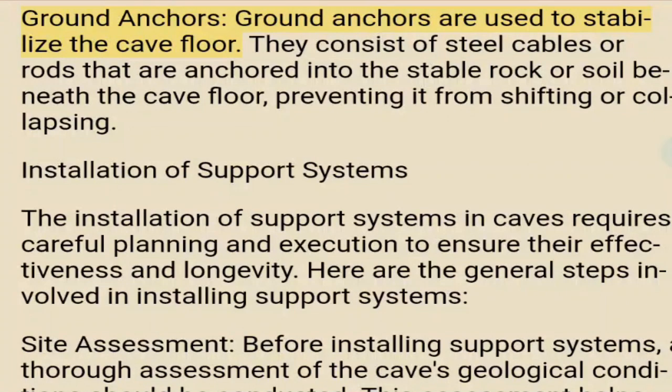Ground anchors. Ground anchors are used to stabilize the cave floor. They consist of steel cables or rods that are anchored into the stable rock or soil beneath the cave floor, preventing it from shifting or collapsing. Installation of support systems. The installation of support systems in caves requires careful planning and execution to ensure their effectiveness and longevity. Here are the general steps involved in installing support systems.